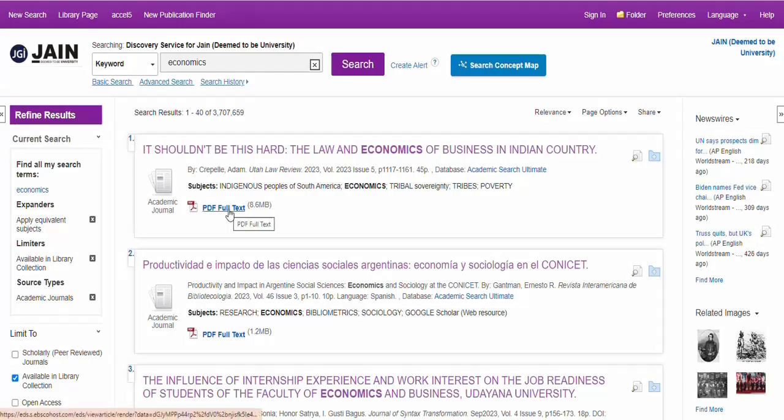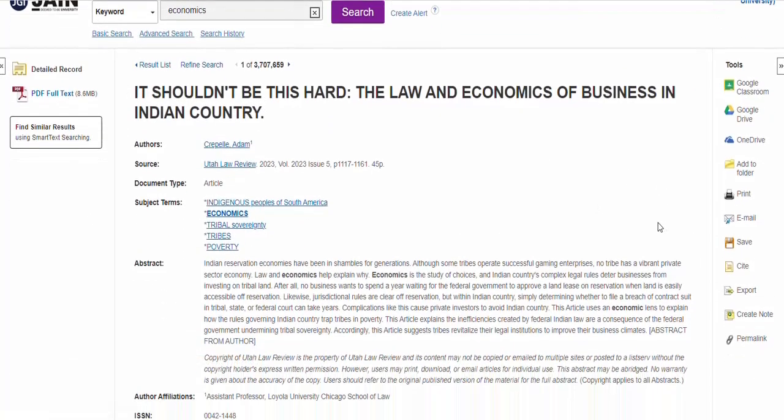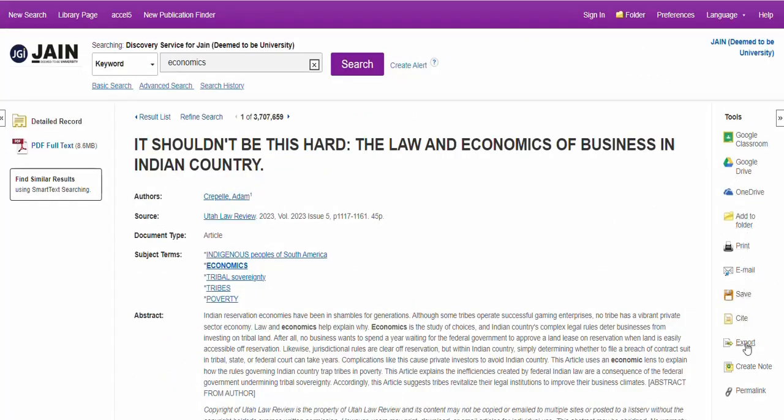You can download the article from here itself, or else just click on the title. Left side you will get the option for download. Some features can be found on the right side. All of these are accessible once you have successfully signed into your account.